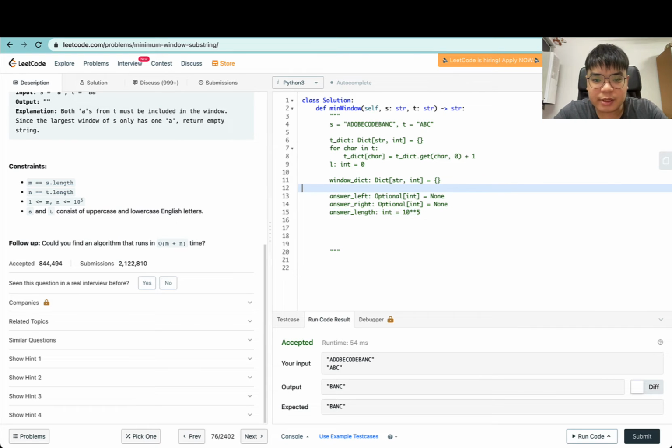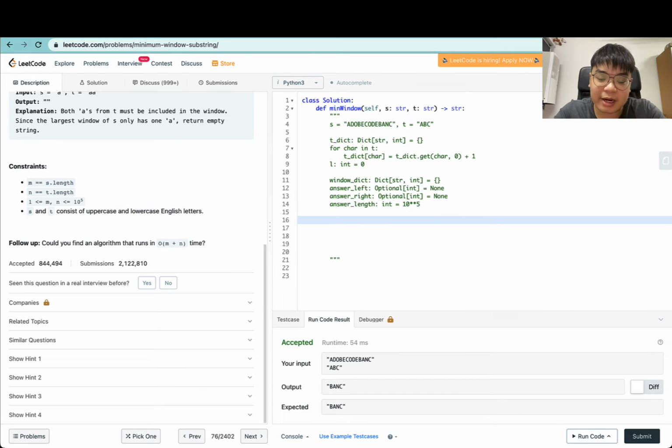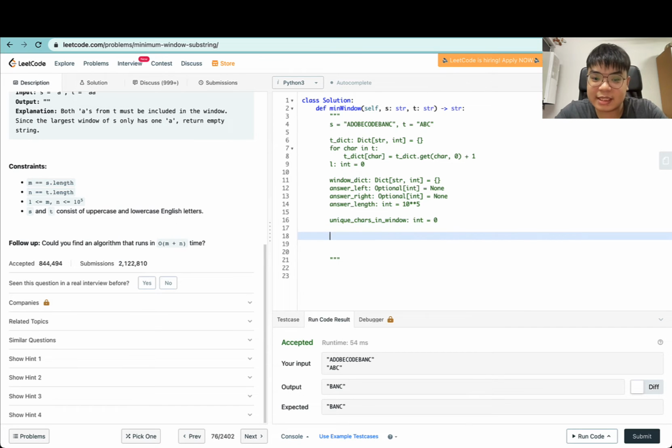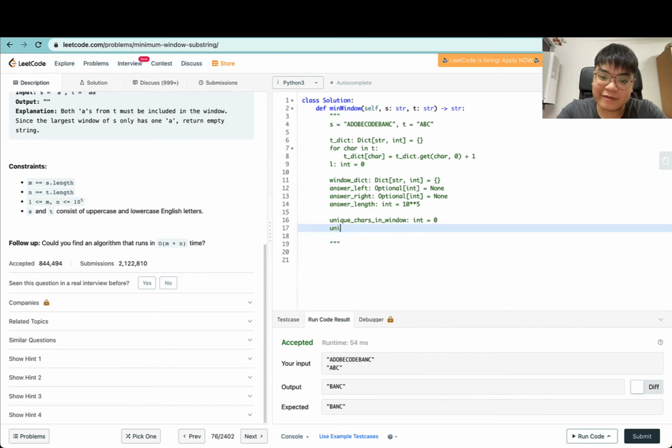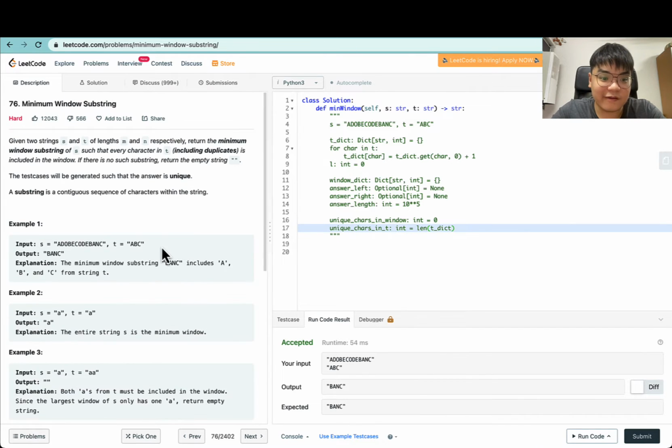And that's pretty much it, but there are also a few other things that we can do. We can also keep track of the number of characters. Actually, let's call these unique characters in window, and we'll be setting this to 0. And we also define unique characters in T. These unique characters in T will be set to the length of T dictionary. So let's say your T consists of ABC, then we'll be having 3 unique characters in T.